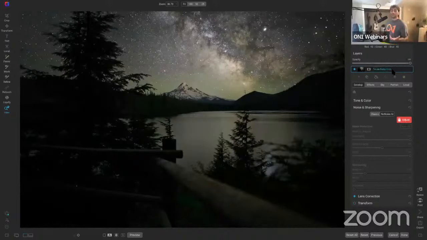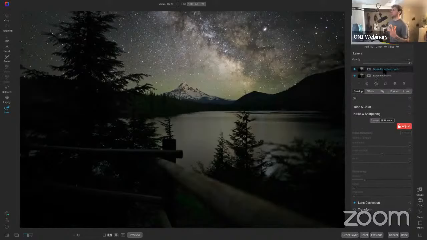Now to mask in the noise into specific areas, we're going to duplicate this layer by right clicking it and choosing duplicate layer. So we've duplicated that layer now. We have our noise reduction copy 1. We'll just rename it original because it's the one that doesn't have noise reduction. Think about it that way.